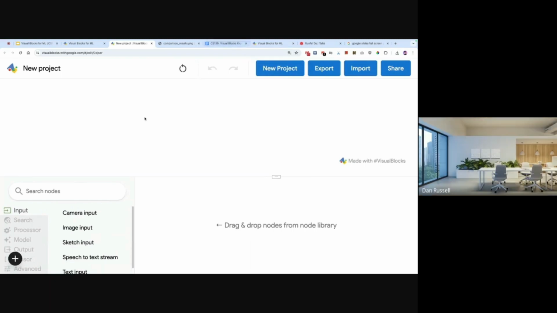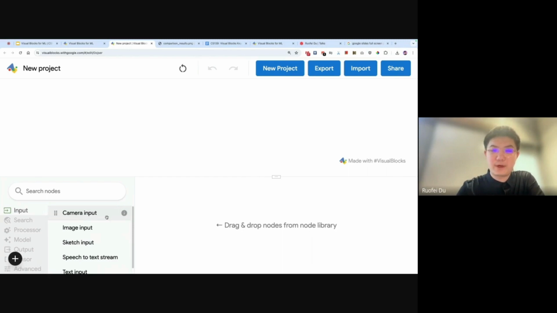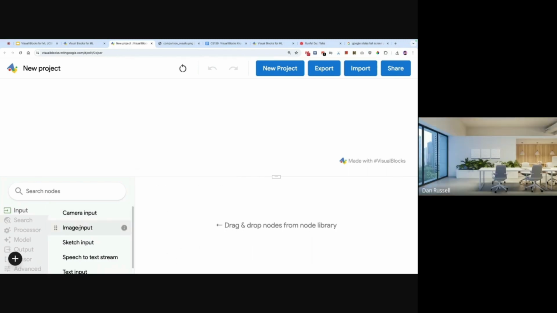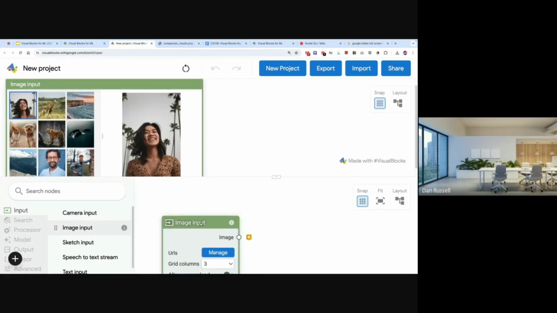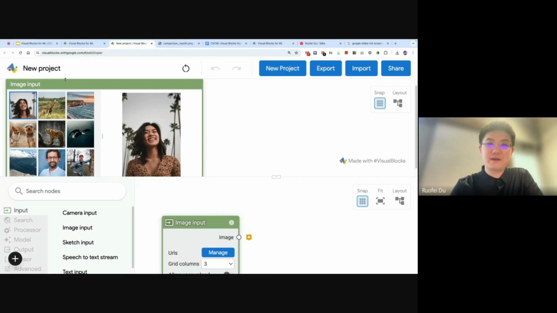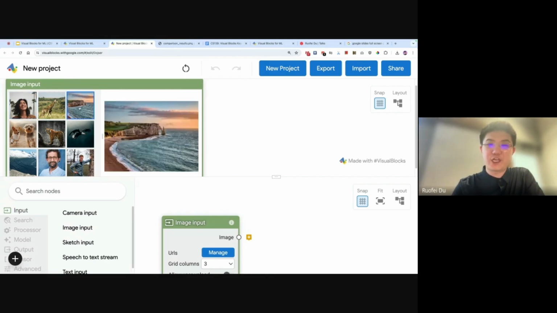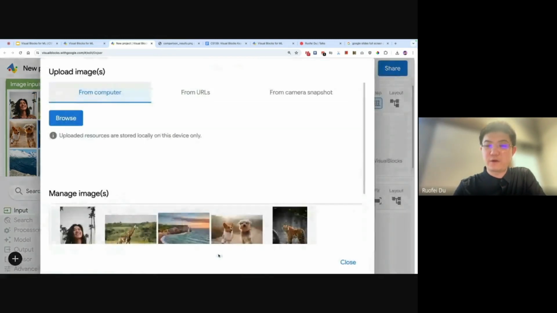All right. First of all, let's grab image input nodes. You can drag from the nodes library on the left to the right. Here we go. Here are the image input nodes where you can change the input image, and you can also click manage and upload from your local disk.